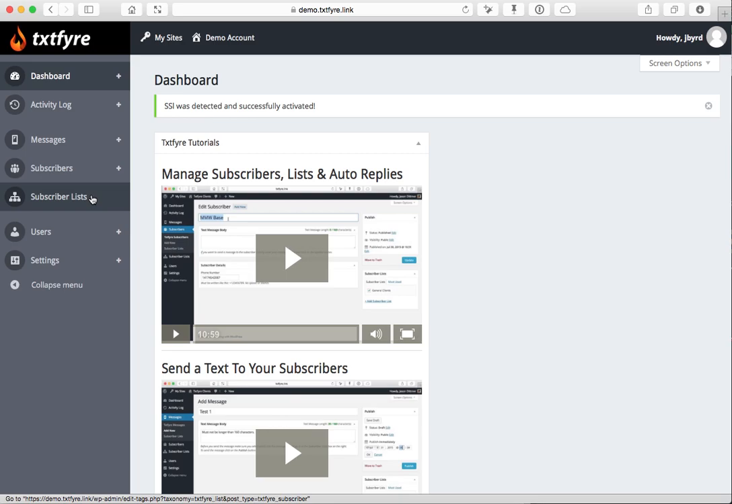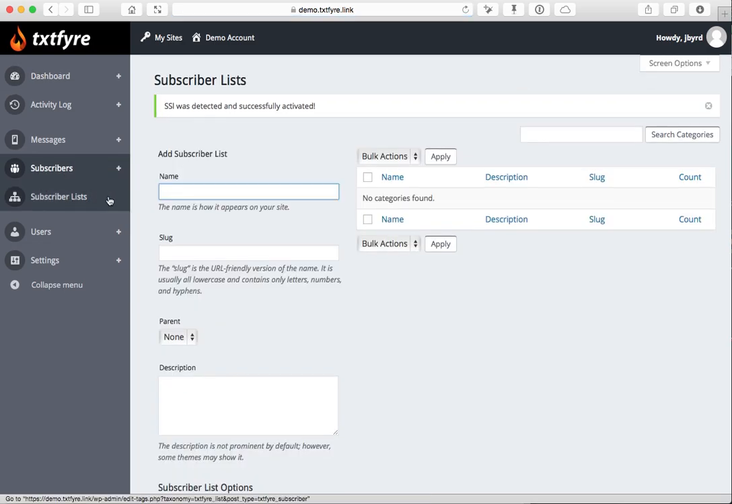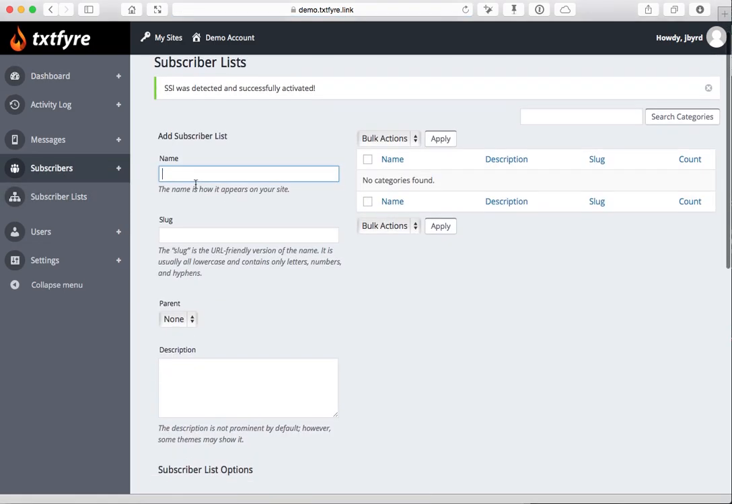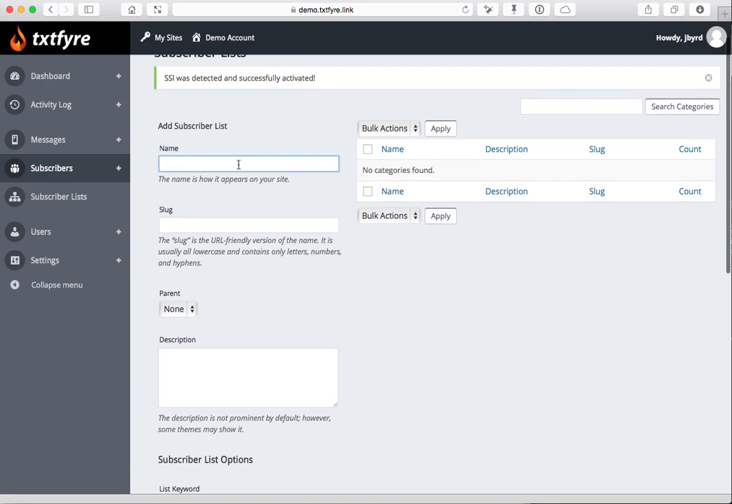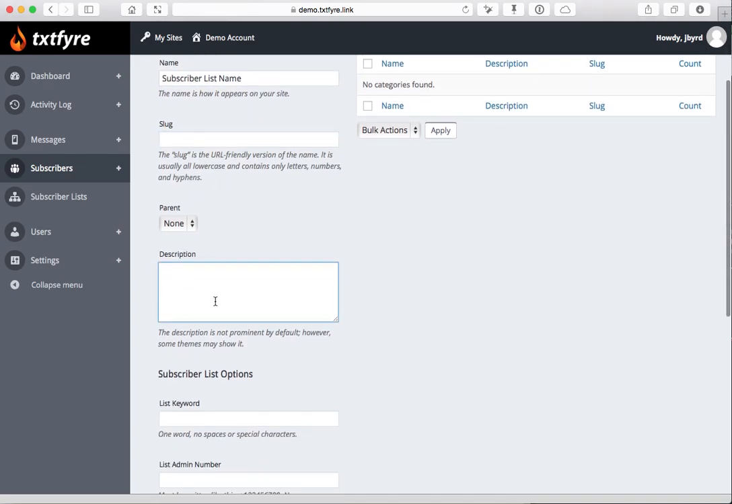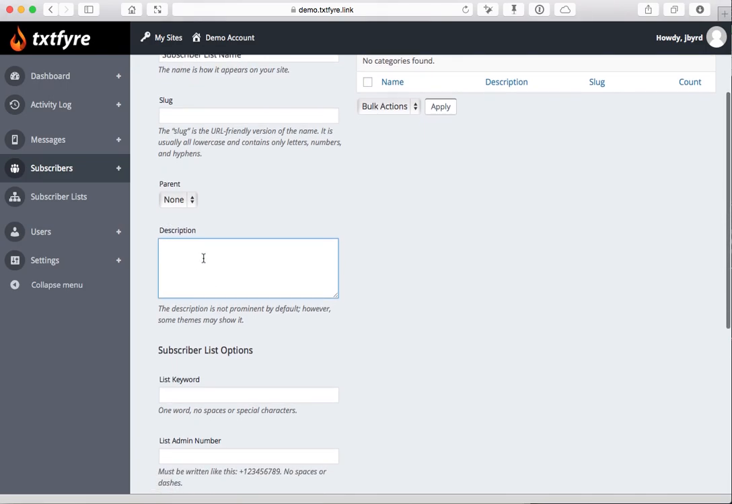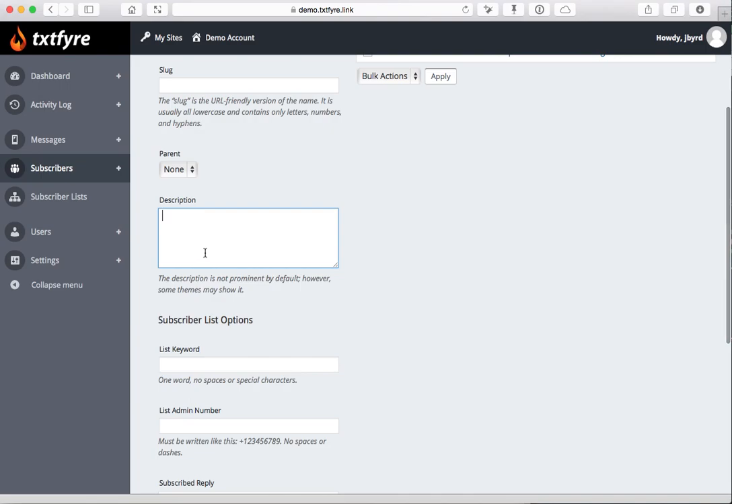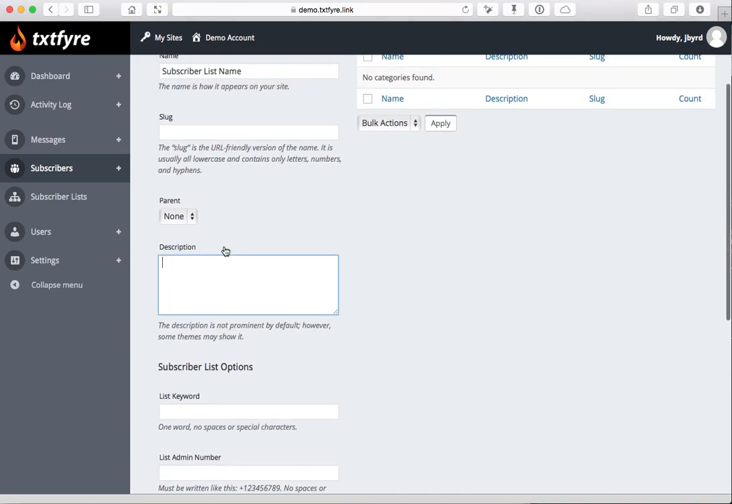So the first thing that we'll be doing in this tutorial is creating a subscriber list. To do that, click on Subscriber Lists. When you get to this page, you can create a subscriber list right here on the left hand side just by providing the subscriber list name, leave the slug blank. The description is for just describing what this list will be used for. It's just for internal use and it's completely optional, but we'll just leave it blank for now.